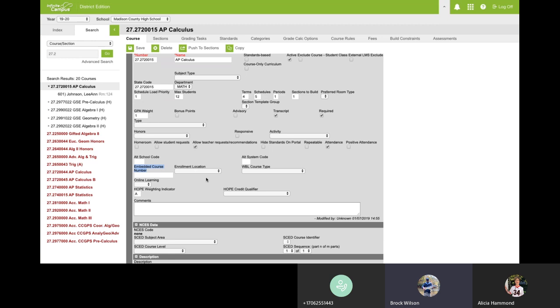But if you have an embedded course number entered here and you run our copy scores to embedded courses, it looks on the kid's schedule for whatever course has a grading task set to post a transcript, and it will copy the score from this root course, AP Calculus, to whatever the embedded course happens to be. So bear that in mind as you are working through that information.